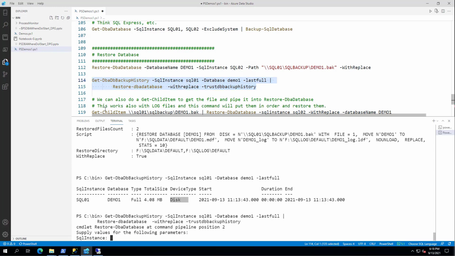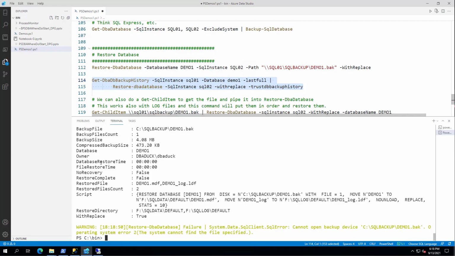it comes back and doesn't like my SQL instance. Let's see if I misspelled that right for some reason. Get DB backup history, SQL instance. Yeah, that's really weird. Oh, I forgot to put the database server name. There we go. So if I restore that, it comes back and says cannot find C backup.